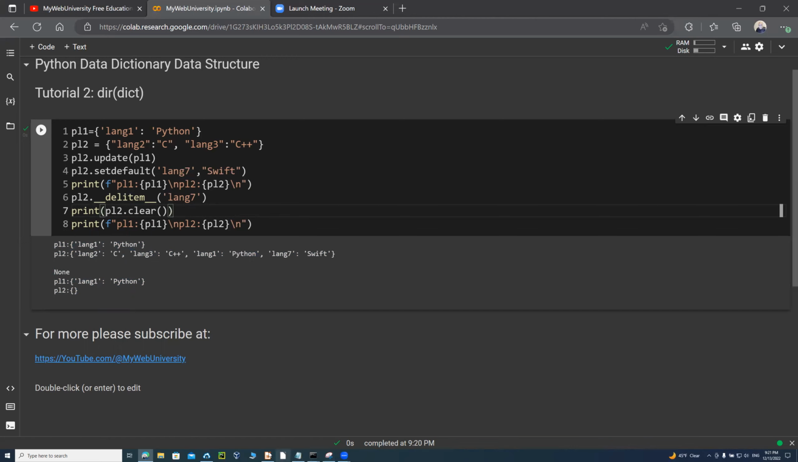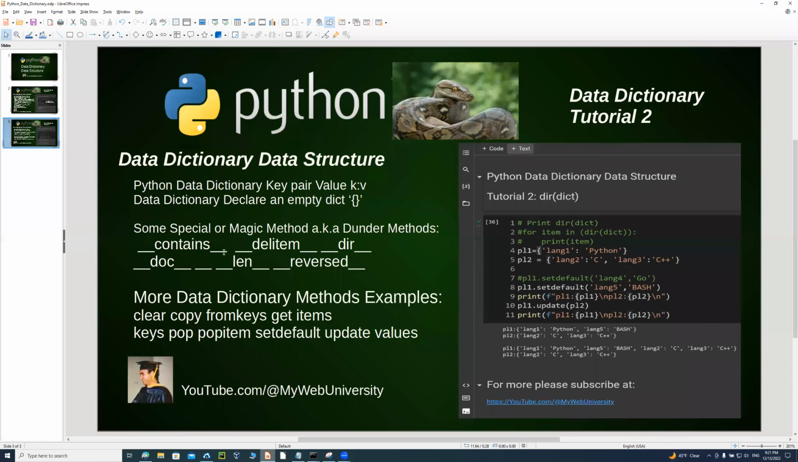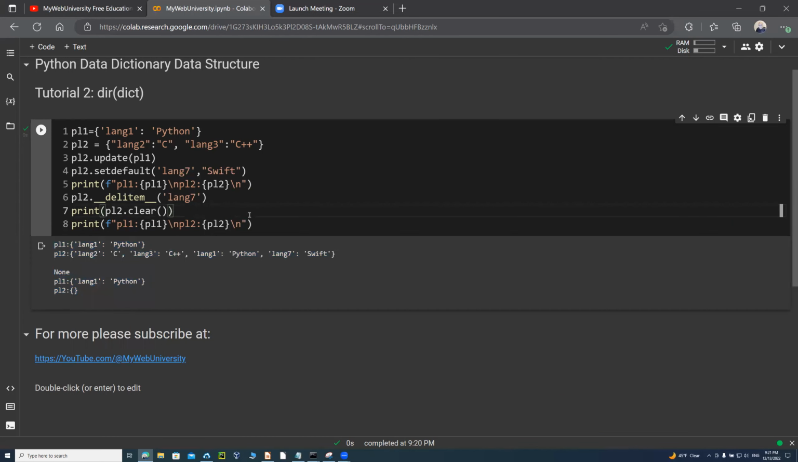So what else do I have on this one? The copy method, and then fromkeys. Let me show you the copy method. On the clear method, we talked about it. I'm going to delete some of these.